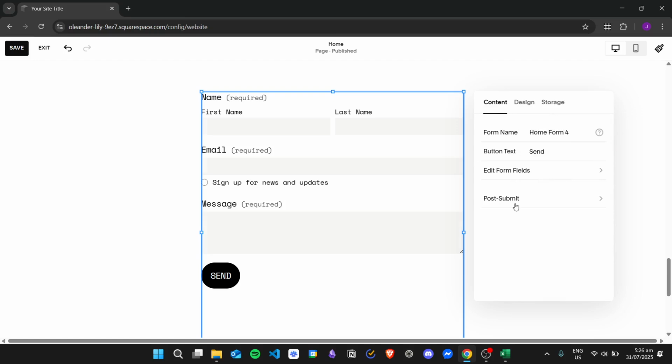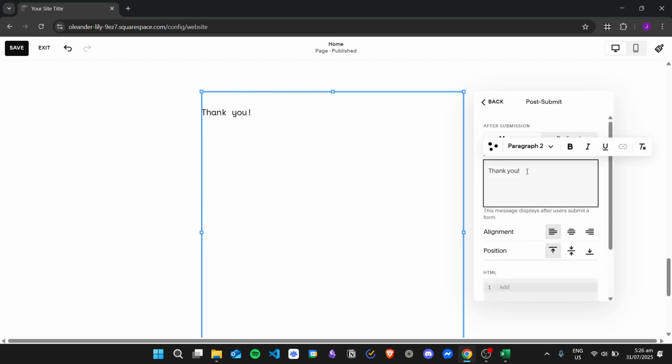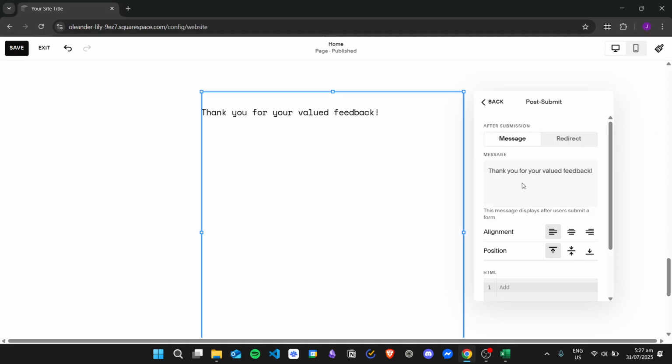You can also change the post submit text. For example, instead of saying thank you, you can say something like that, and it will be displayed after you send a response in the Lightbox form. So you can also change its alignment and position if you want.